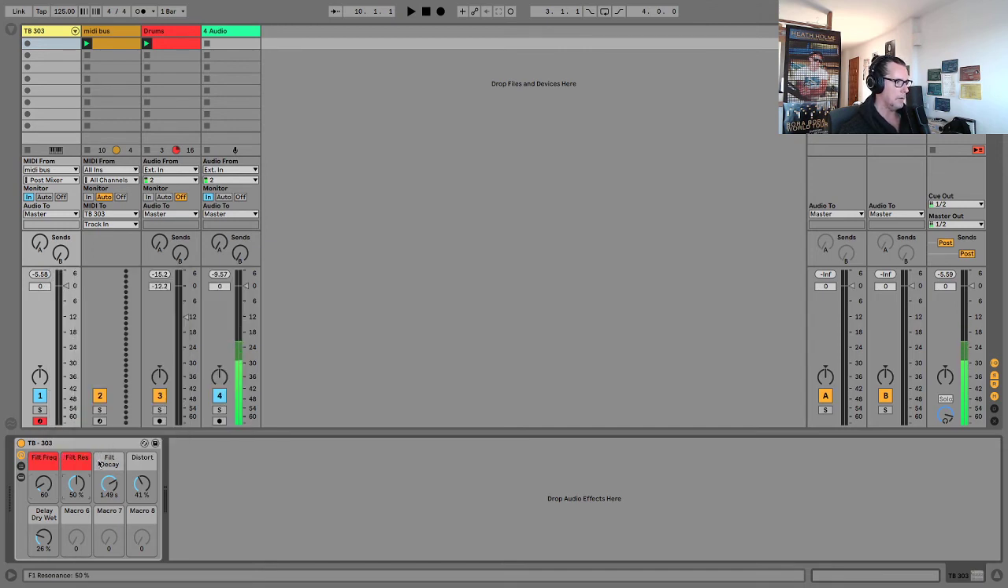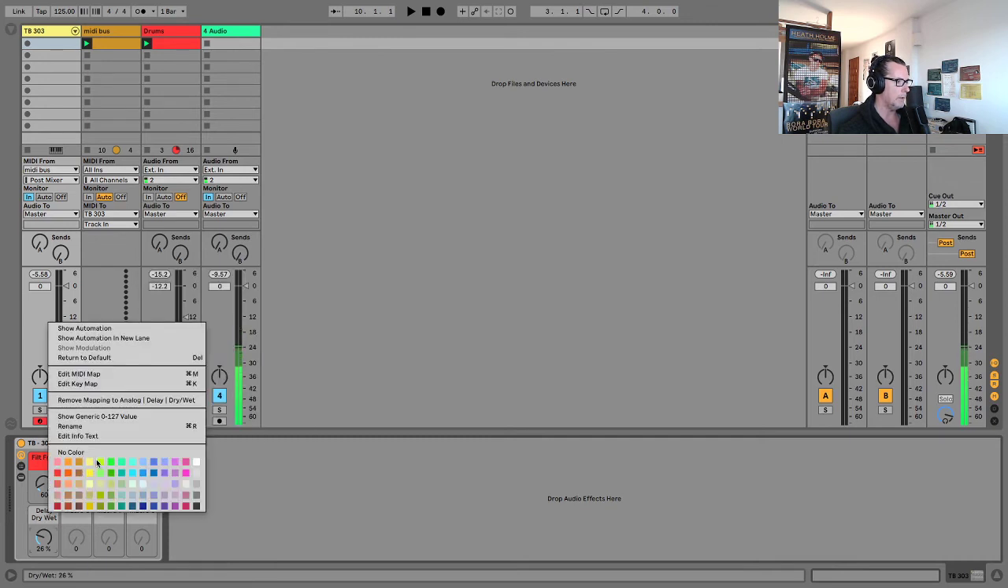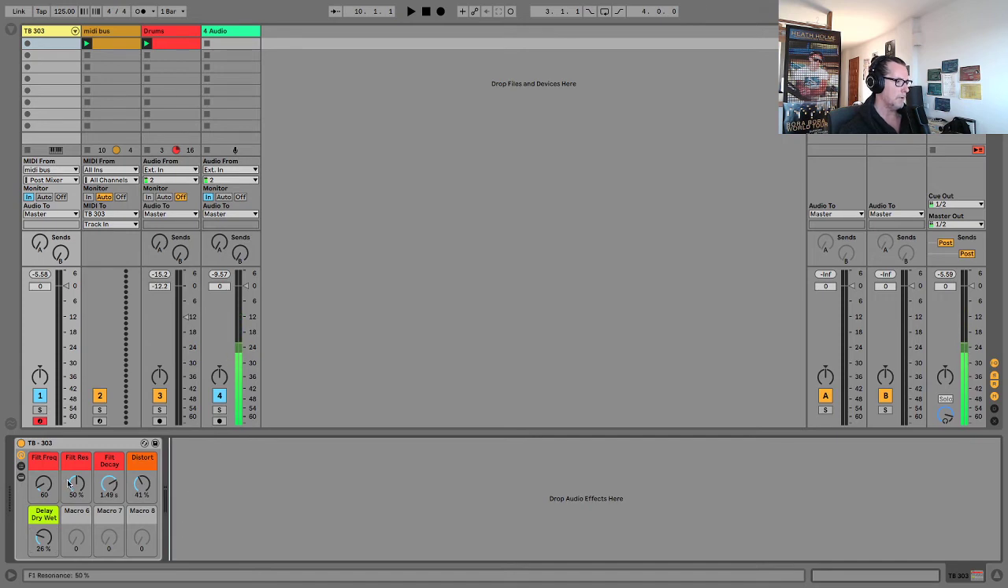So I'm going to give the filter the nice color of red, the distortion I'm going to give orange, and the delay I'll give a nice yellow. And so now I have that collapsed into a nice little device. So if we're playing away here with a MIDI controller, we can map all these macros to a MIDI controller, or if you have a Push, they're automatically mapped.